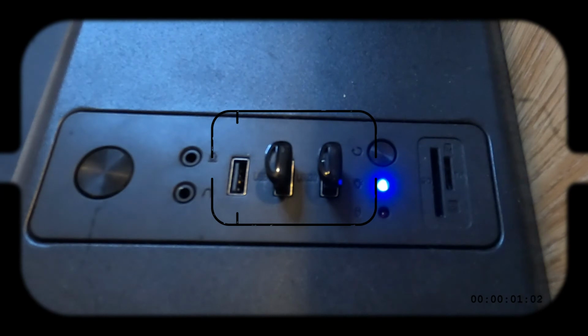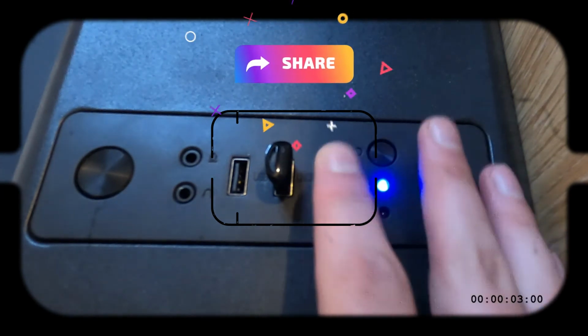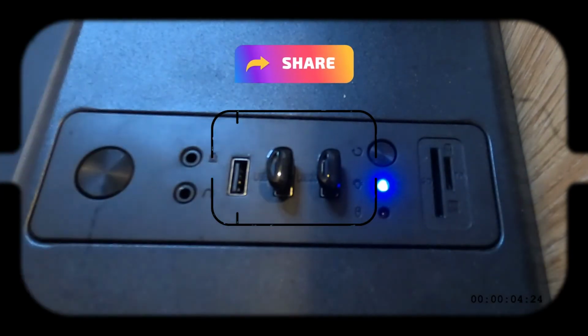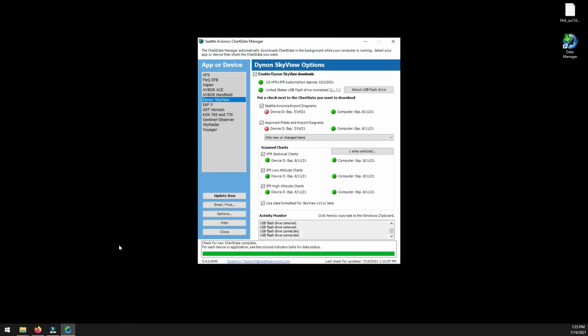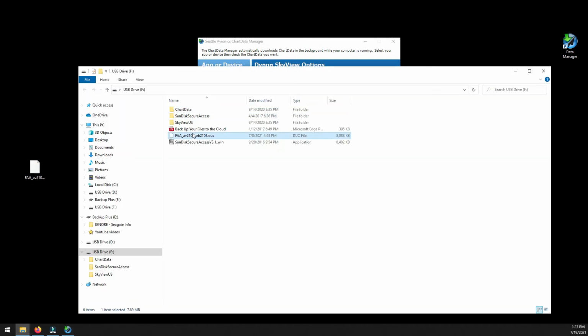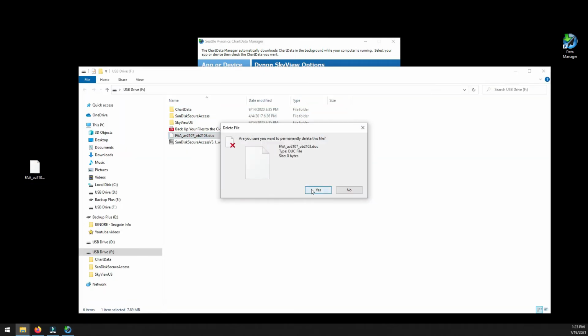Plug in your desired USB database cards to your computer. The ChartData Manager will automatically update the cards with the current data. While in progress, feel free to manually update the aviation and obstacle data.